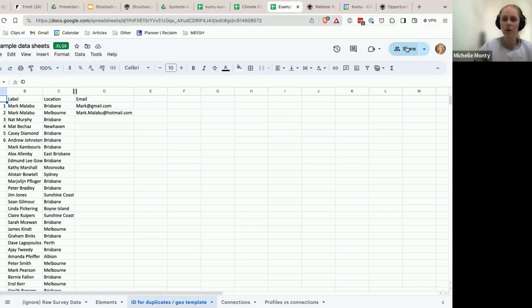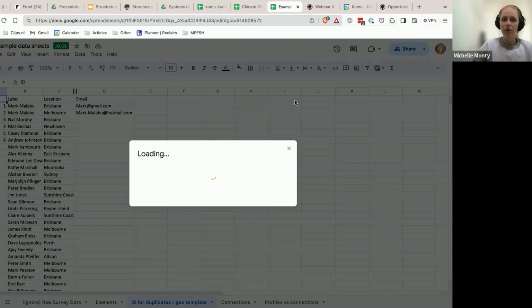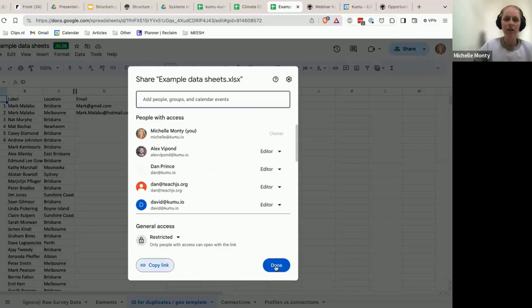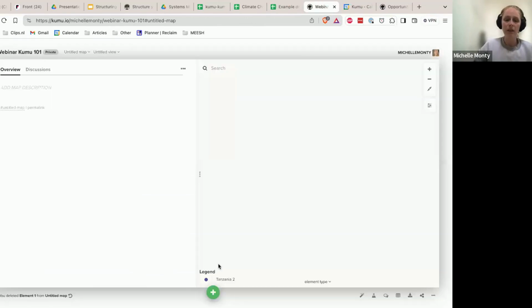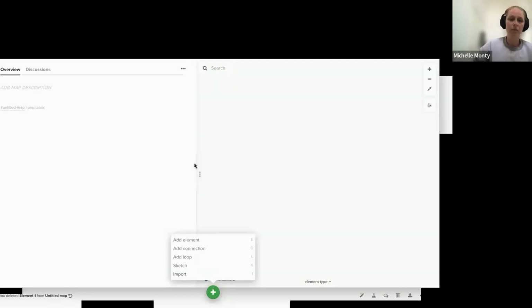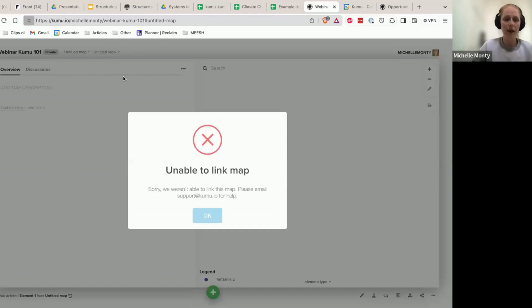So when I try to import this one into Kumu, what you do is you click on share in the top right corner. I copy the link here and import it into my sheet. Import, I'll say link map to private Google Sheet. It'll say unable to link map.